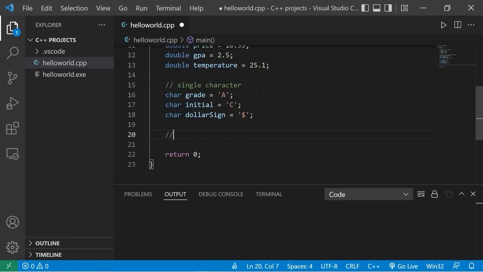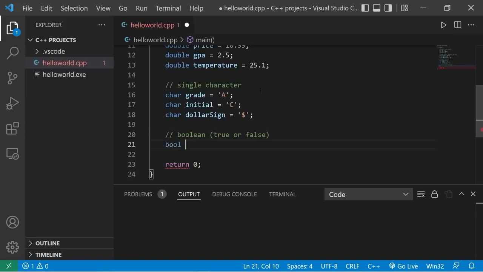Next on our list is booleans. A variable that's boolean has only two states, true or false. To create a boolean variable, you type bool, then a variable name. So these are applicable to anything that has two states. What if somebody is a student? They're either a student or not a student. Bool student equals true. If they're not enrolled in classes or they graduated, you could set this to be false.